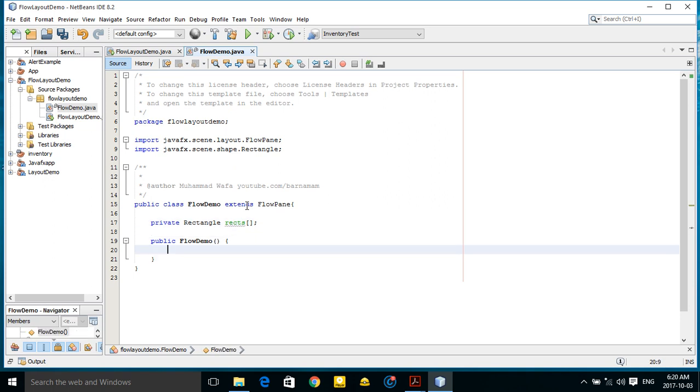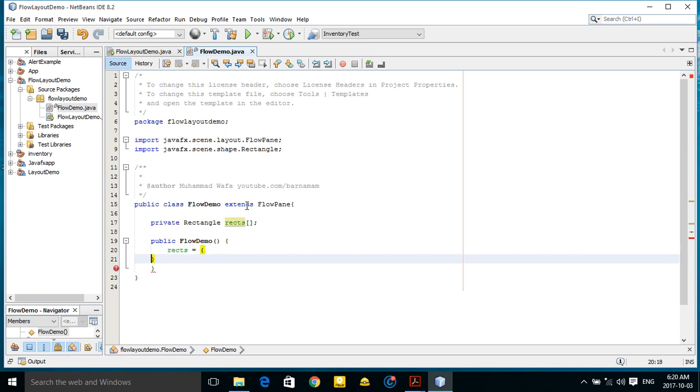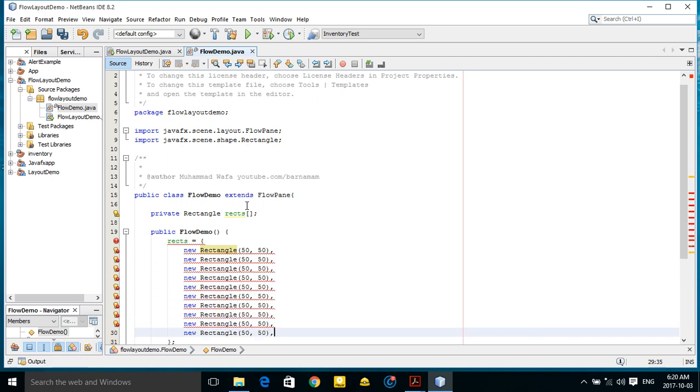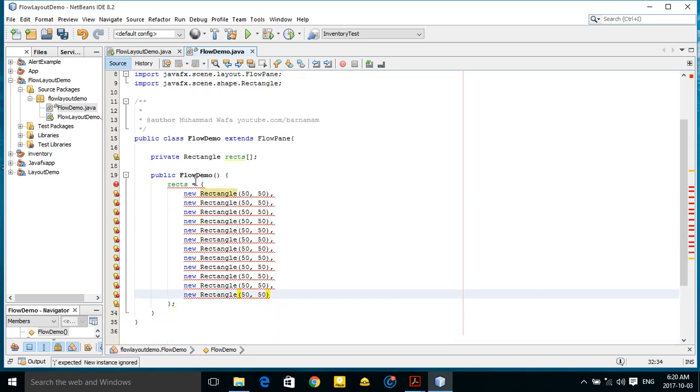Then I want to populate this. New rectangle with width 15 and height 15. Because we are not initializing at declaration, we need new rectangle also.